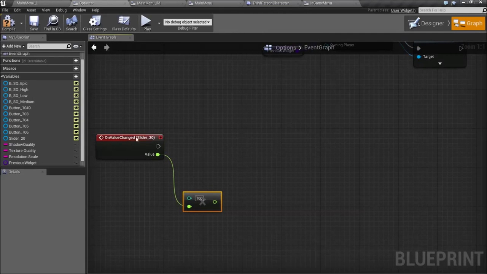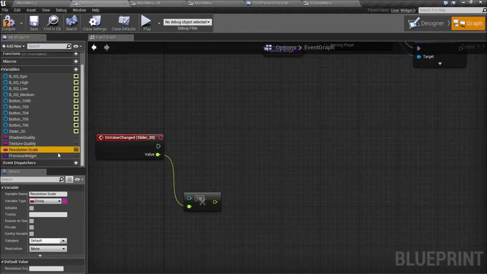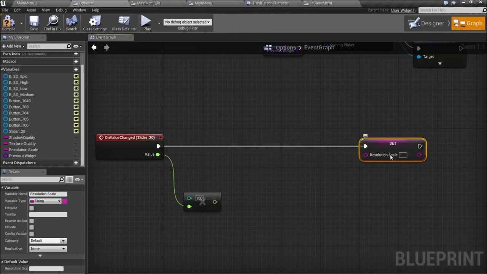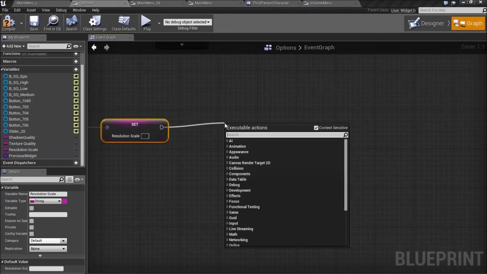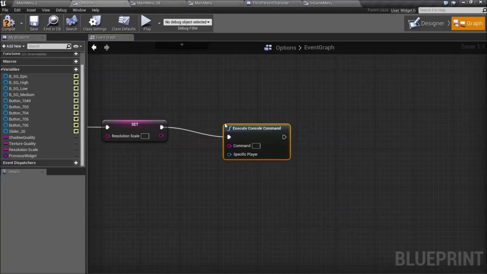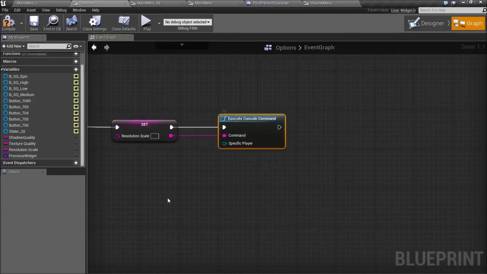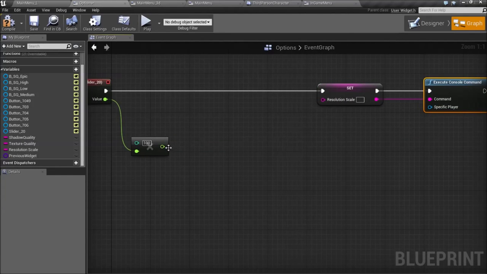Then we're going to create a variable called resolution scale. It is a string, and we're going to drag that in as a set, and we're going to set this to a string, and then from that we're going to execute console command, and that console command will be the actual string. So you can't just plug this straight back in, you have to make a custom string.